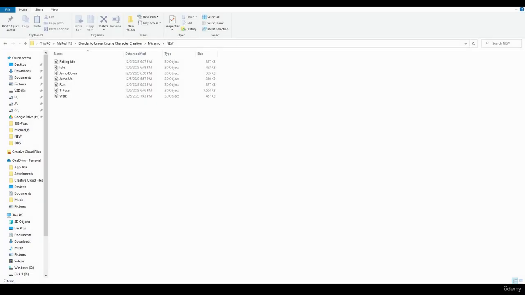Okay guys, so now you should have all your animations in a folder. So you should have a falling idle, an idle, jump down, jump up, run, T-pose, and walk. And we have to put all of those in Unreal Engine. So let's go ahead and open Unreal.